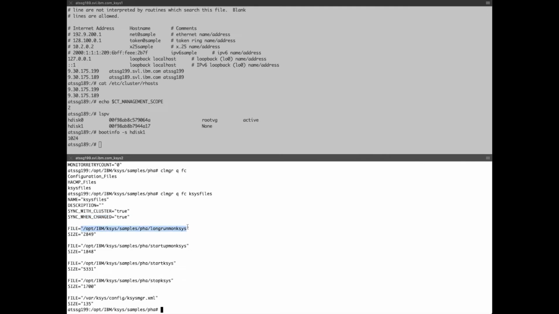It is maintaining the long-running monitor, the startup monitor. Here you see the start script and the corresponding stop script. And here is the actual KSYS Manager XML file that is being maintained between the actual cluster members. Let's do one more peek.